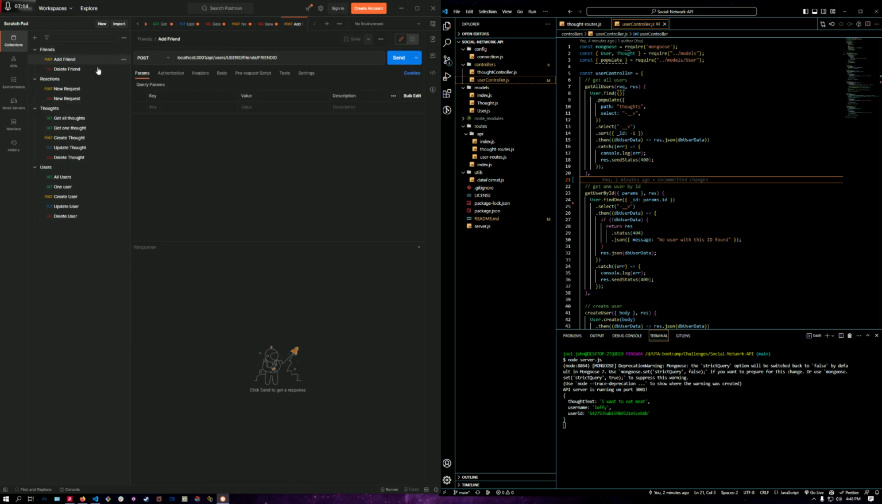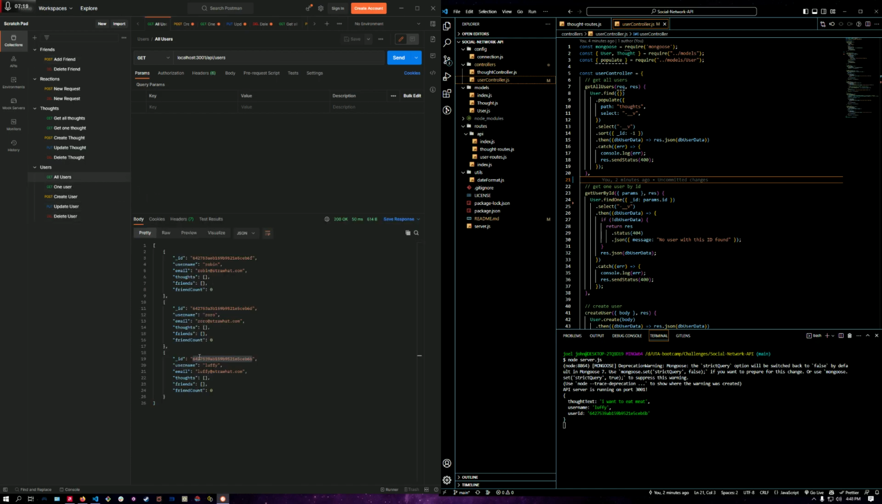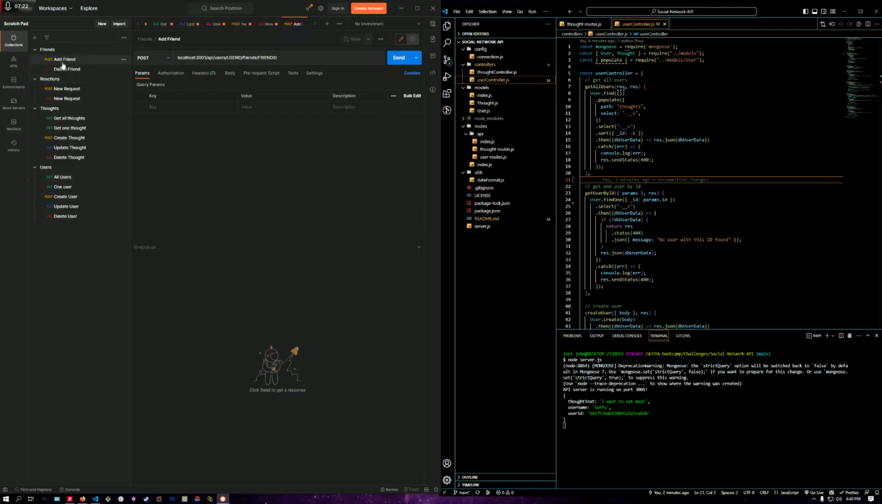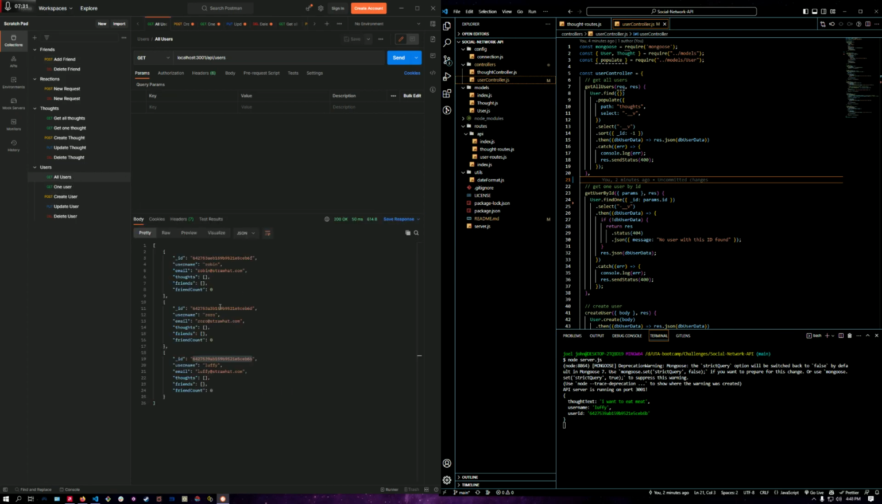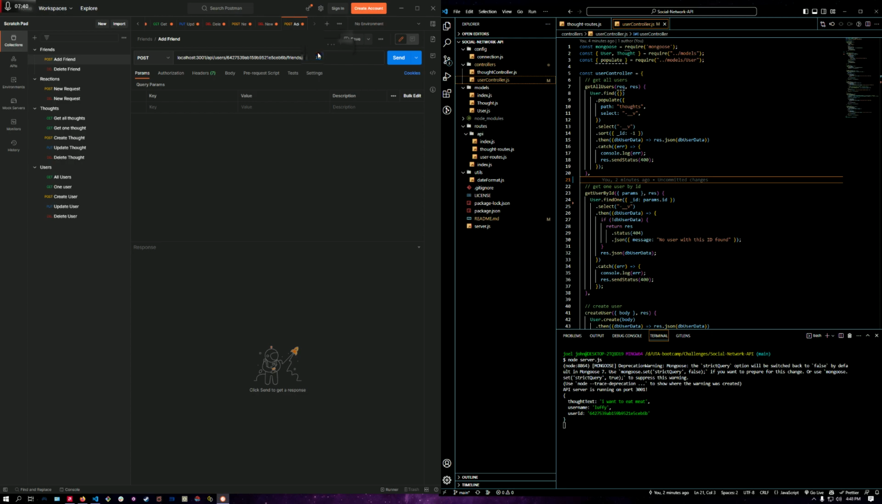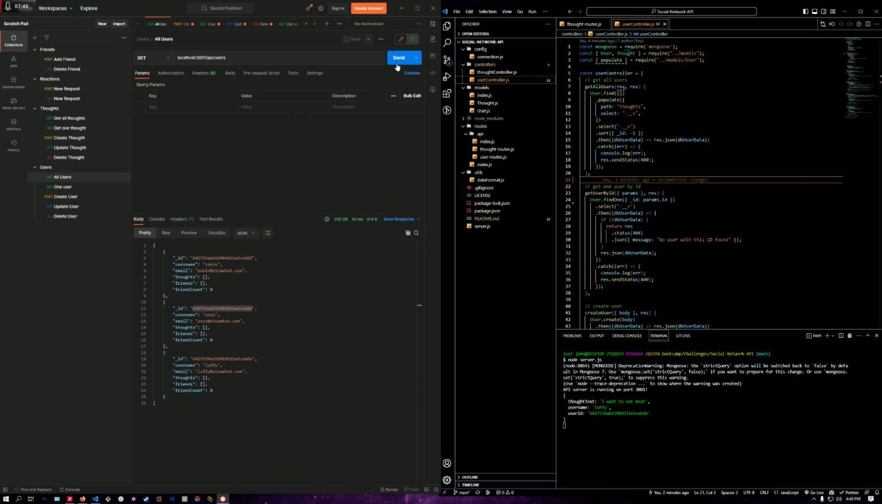And now in order to add friends, we will look at our users. We'll copy one user's ID here, and then another user's ID after that. Seems like it's worked, so then we want to go check. We see Luffy's user, and his friend count is now 1. Great.